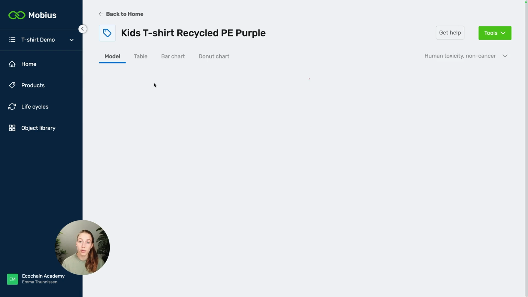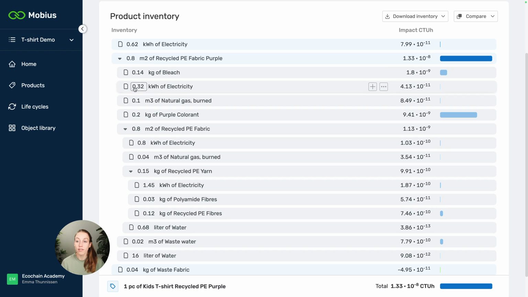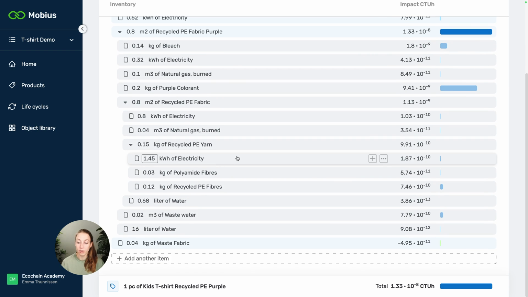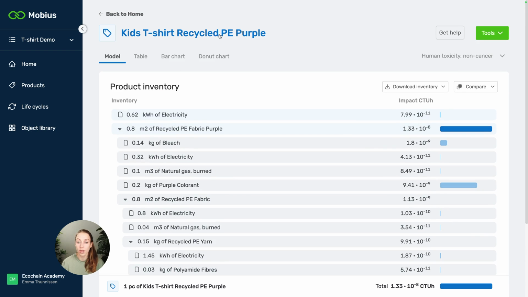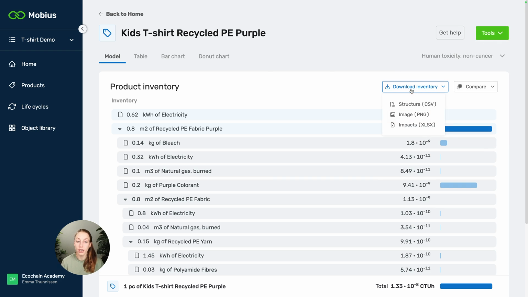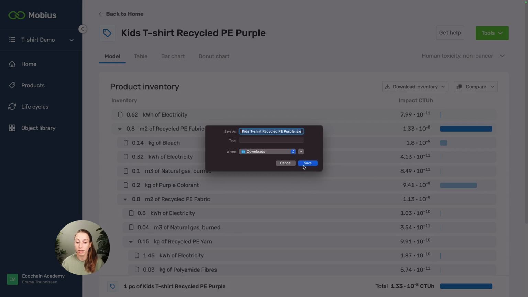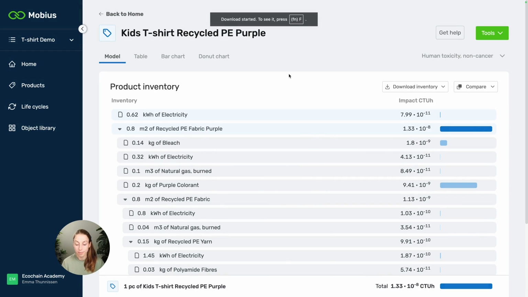Let's first explore how we can export things and what the file looks like. So here we have this product inventory, we have a lot of items in it, and this is all part of this product. If you want to export this, then we can either click on the tools button here and click on export structure, or we can click on download inventory here and click on structure. And if we click on that, a CSV file is downloaded and we can just click on export and save it somewhere. So let's open the file.